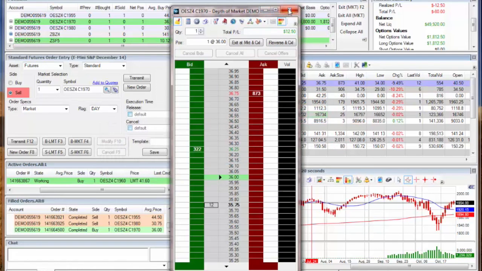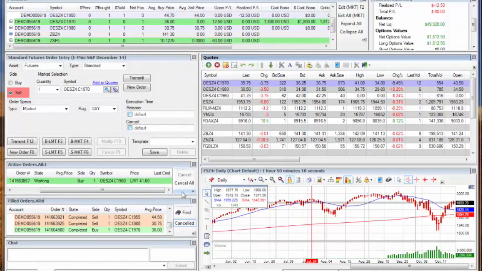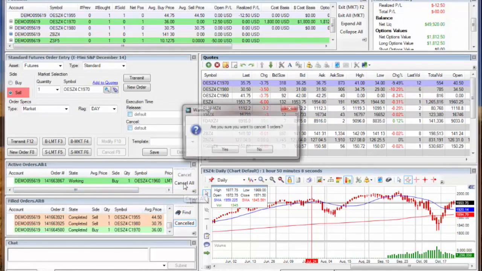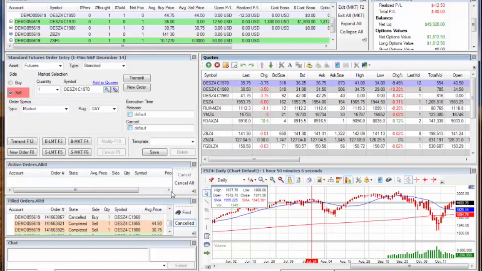I'm going to cancel or close this depth of market display, and you can see the order working down here. We've got several orders working, and if I'd like to cancel those orders, I can simply cancel them all here. So that is how we pull up an option chain in the December mini S&Ps, and how we can either add them to the quotes or place an order ticket using the depth of market display.